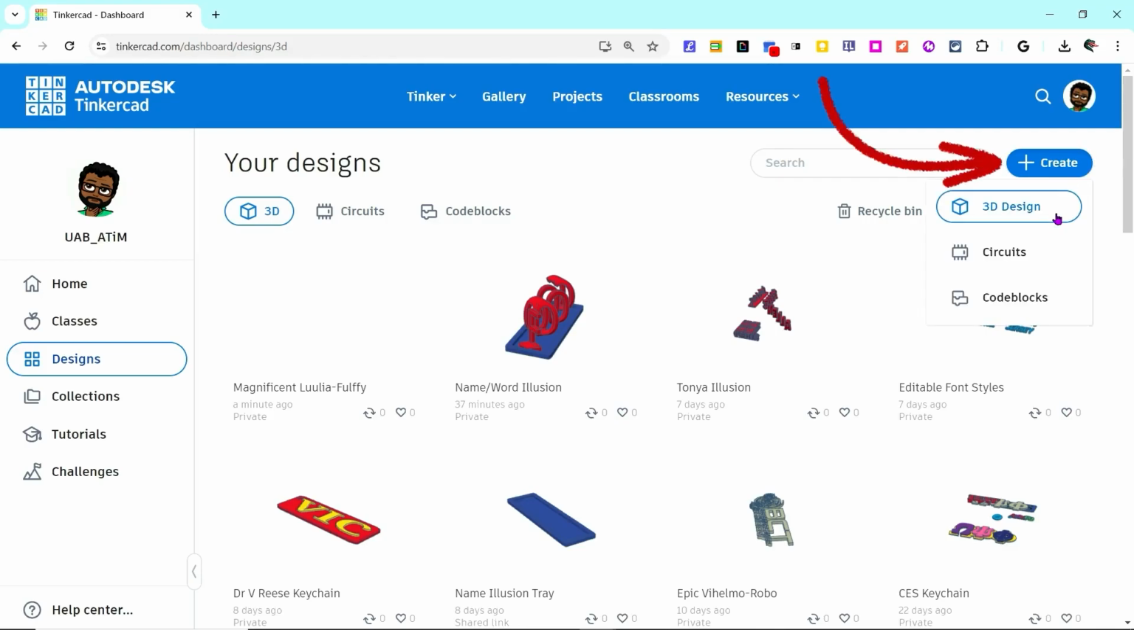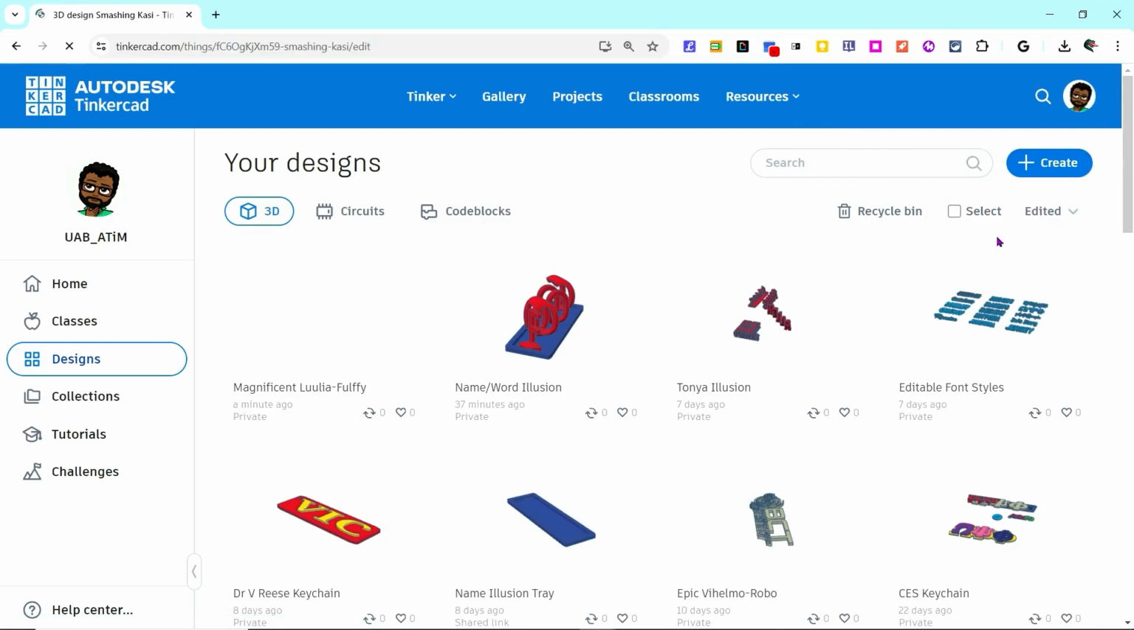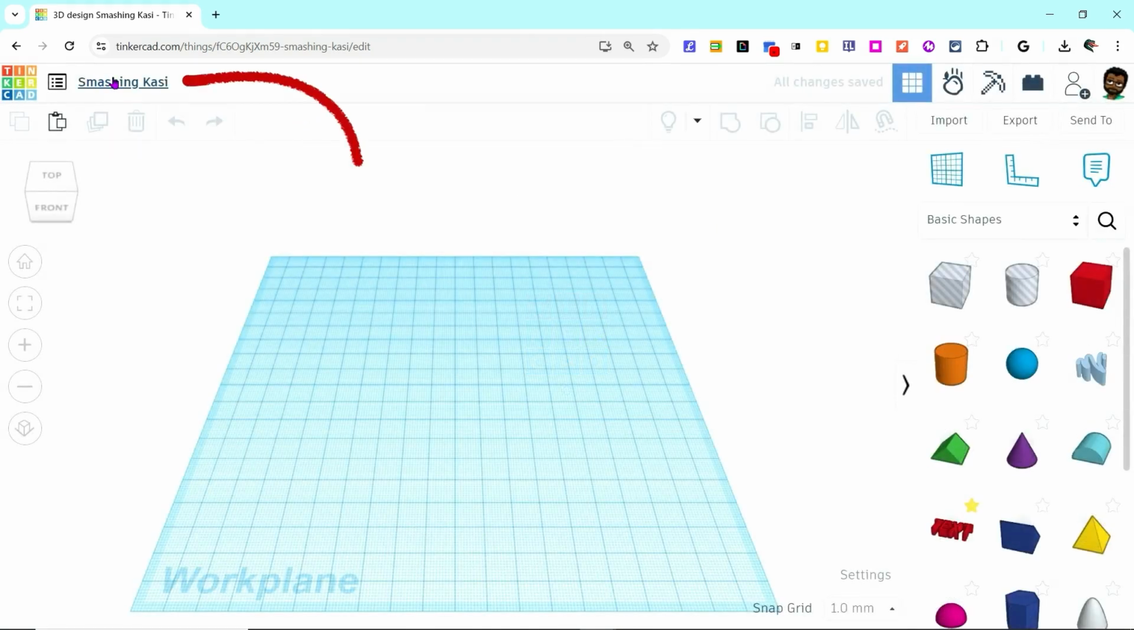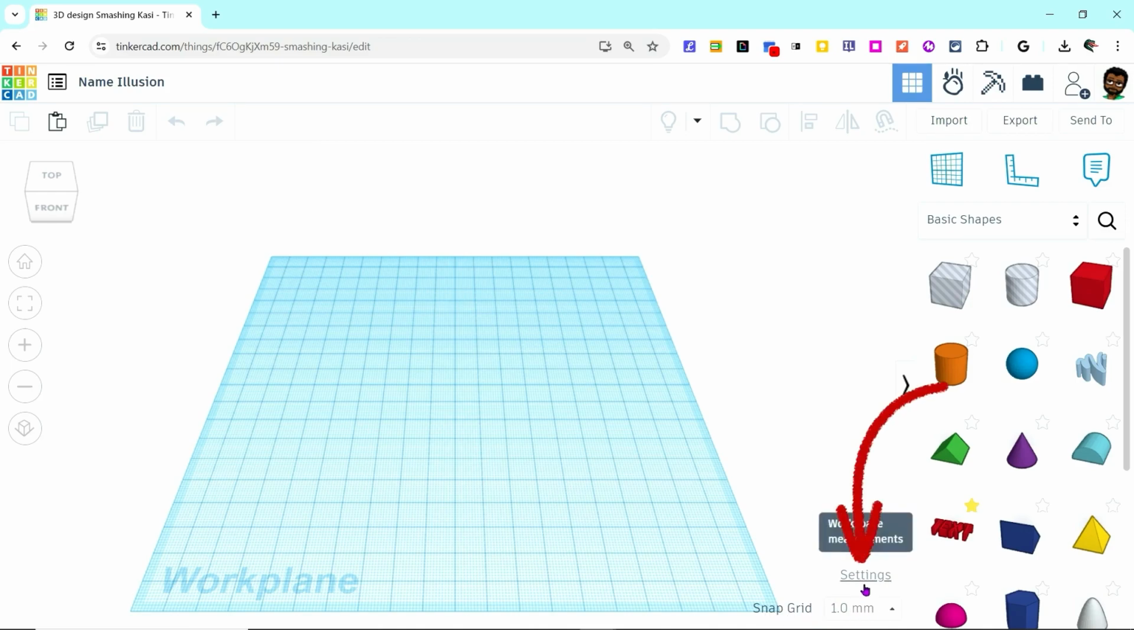Once you log into TinkerCad, go to Create and then Design. First thing I want to do is go ahead and change this name up here. I'll call mine Name Illusion. Next, down here at this snap grid, I want to change these from millimeters to inches.